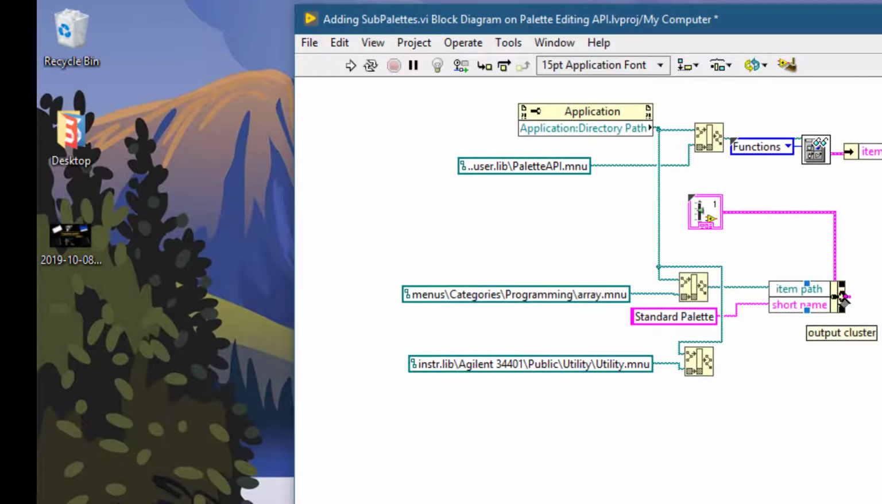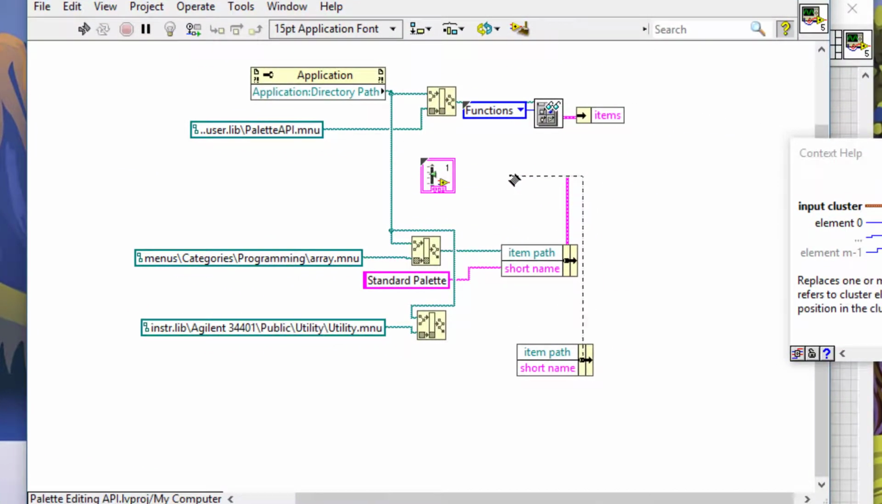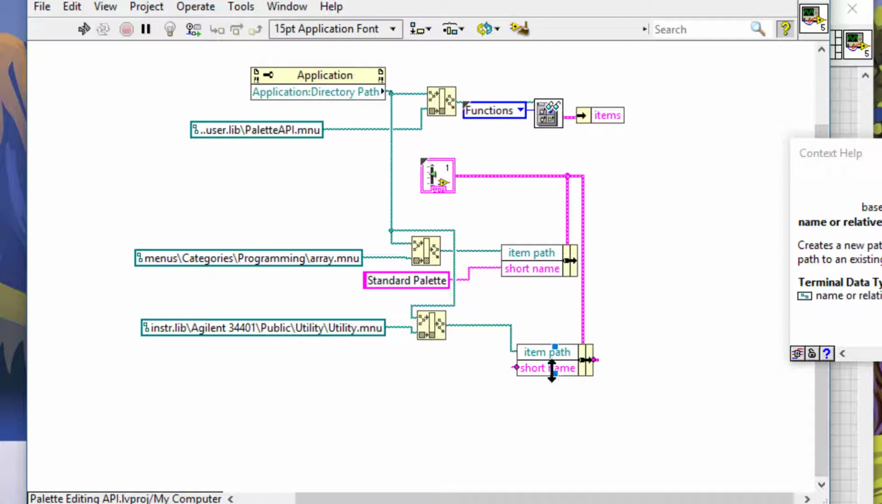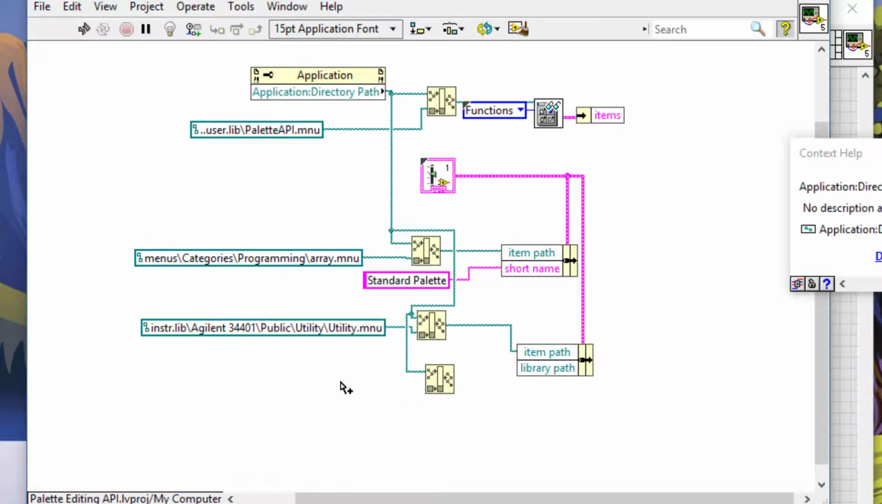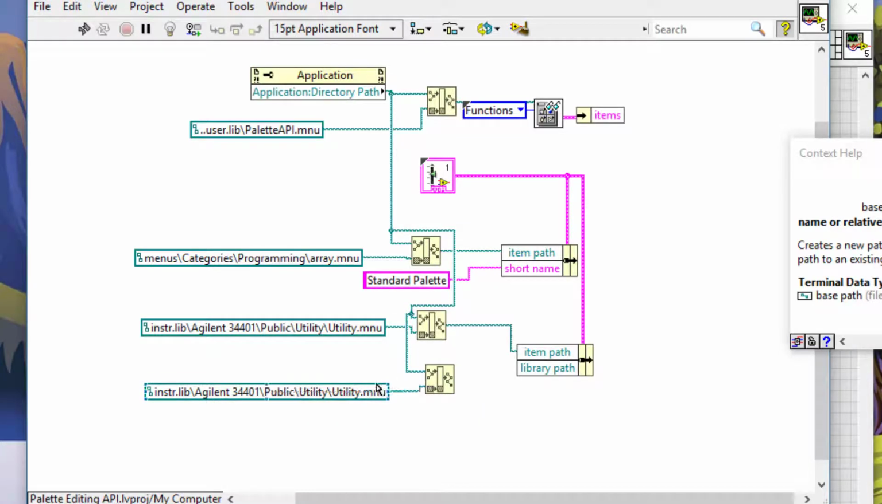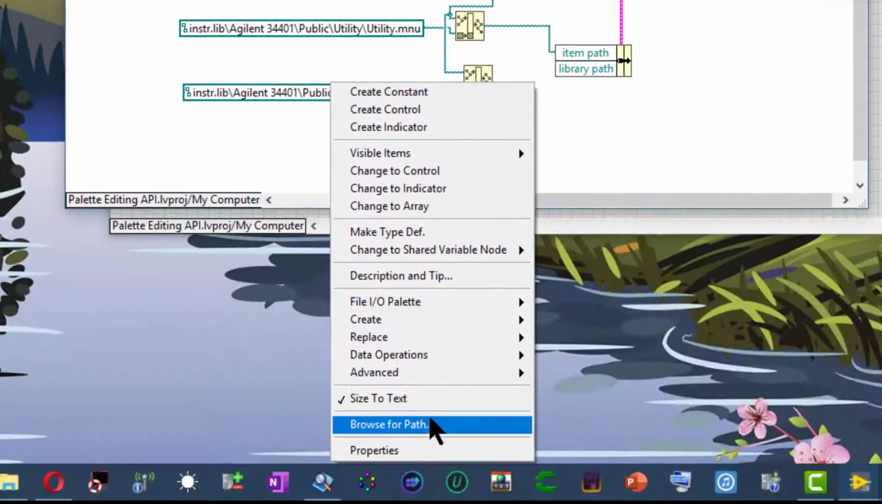and we would use another bundle. Let's use the same constant, and the item path would be the one we just created. And then we will need a library path. We will be providing it a pre-built library, and for that we need to create a new path. The first portion will be the folder where LabVIEW is installed, and the second portion would be a library. Let's browse for path.